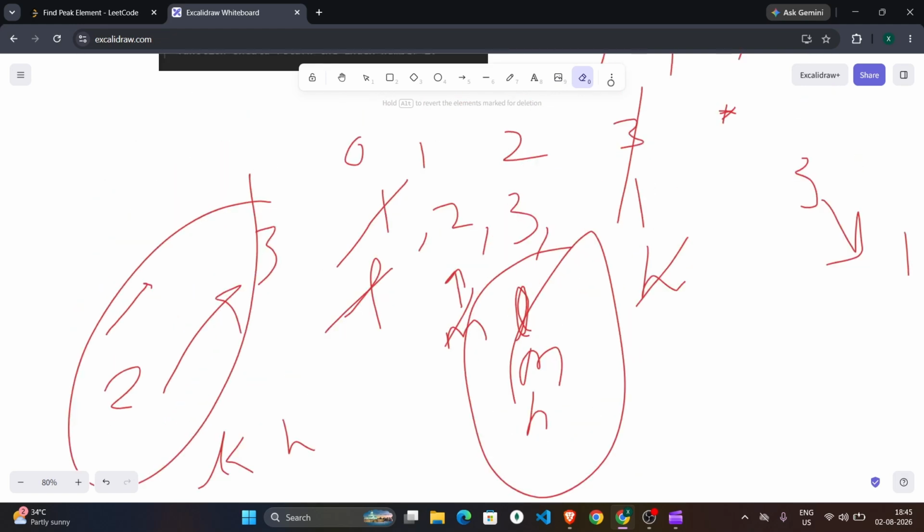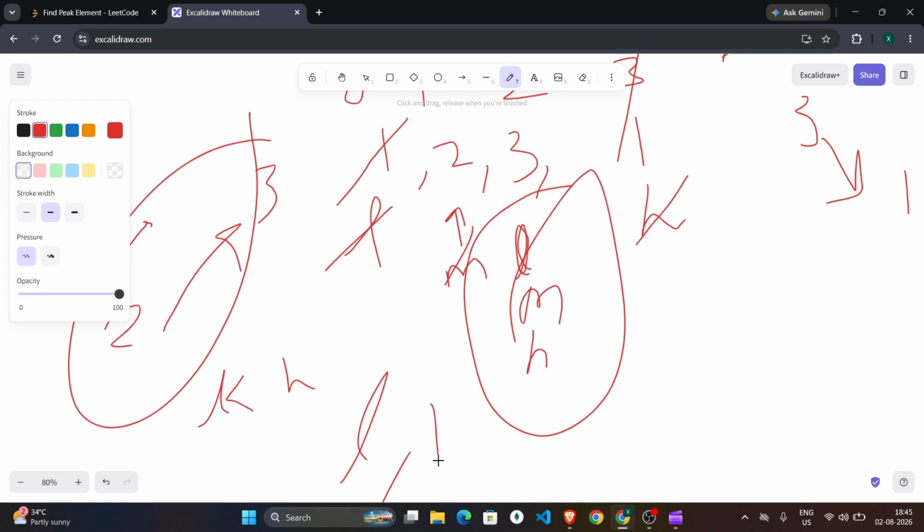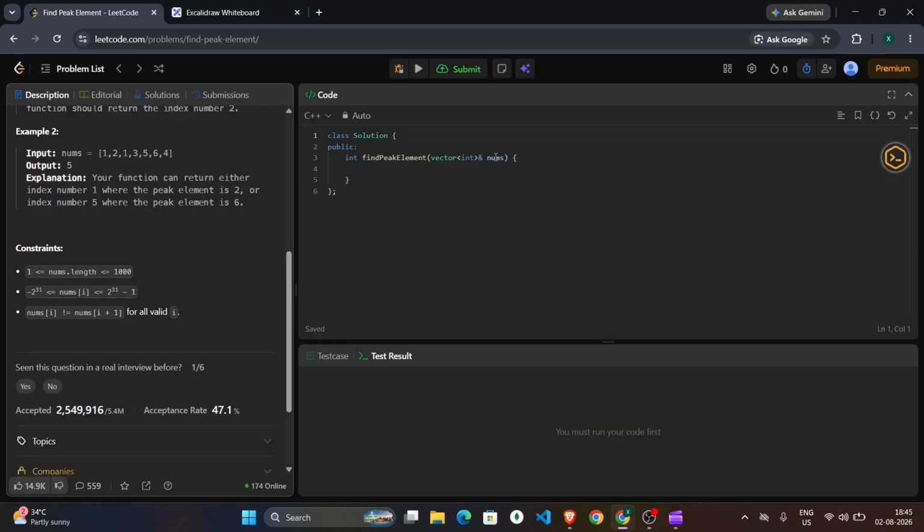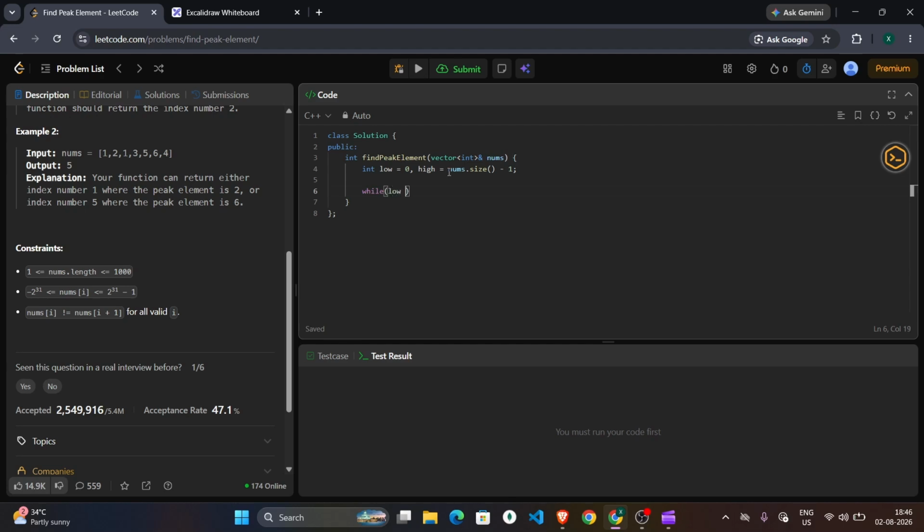So that's our approach. Then we will simply return the L or H, whatever you want, because both are in the same position. So let's try to solve it fast and let's complete the video. L equal to 0, high equal to nums dot size minus 1. So while low is less than the high, int mid equals low plus high minus low by 2.